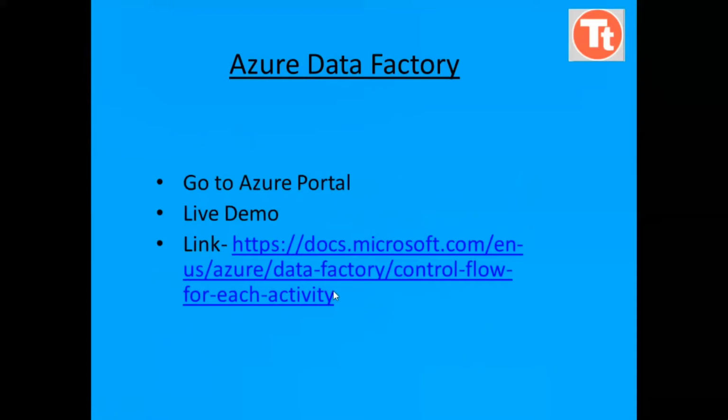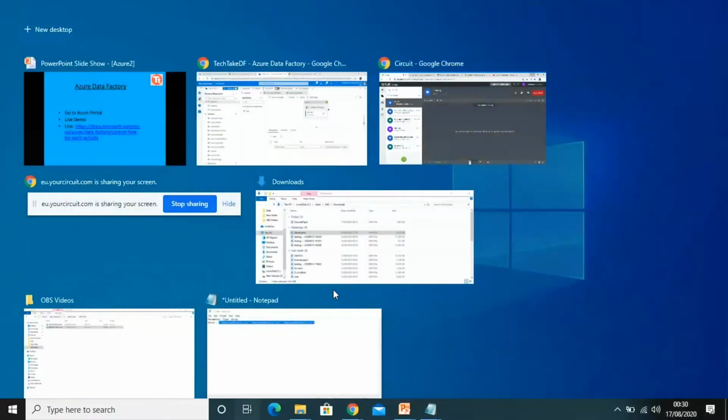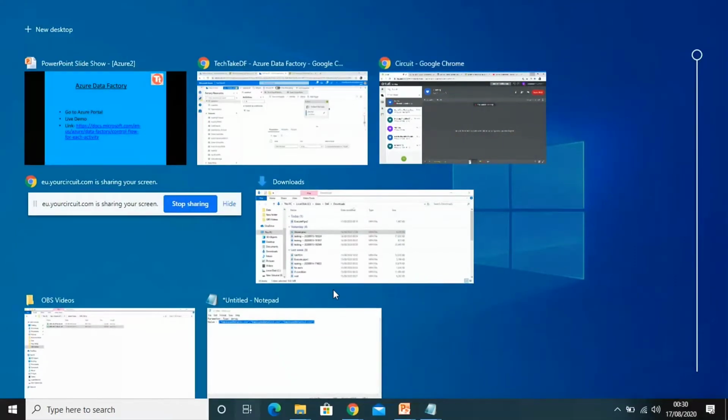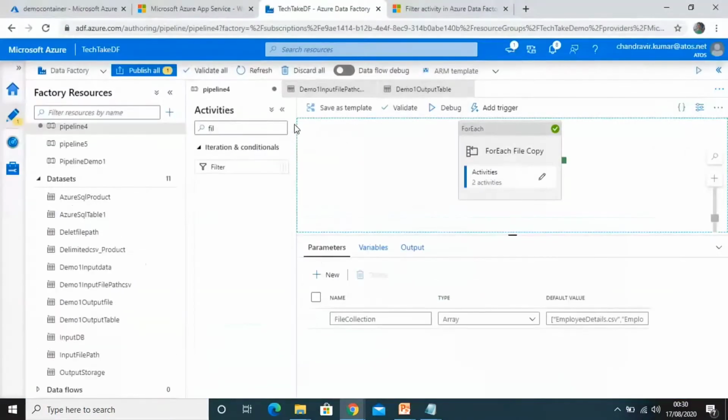We will go to the Azure portal and I will show you a live demo, and this is the link where you can go to the Microsoft documentation page and learn in detail. Now go to the Microsoft portal. This is the Azure Data Factory homepage. For the For Each activity, I have already created a pipeline.